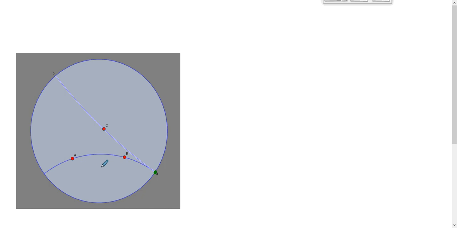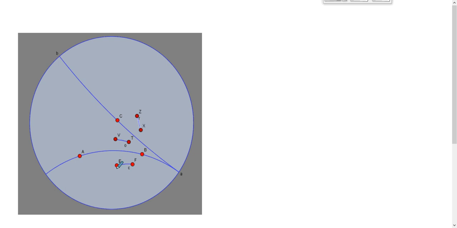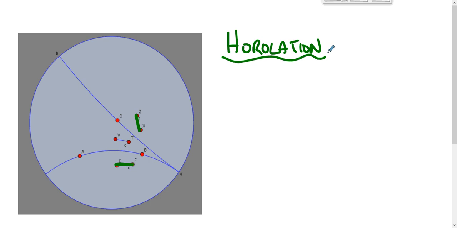So what happens when we reflect over this and then over that? Well, Cinderella does that for us. So we take line segment EF, we reflect it over line A, and then we reflect that over line B. And so this segment has that as an image, and that is an image under what is called a horolation.